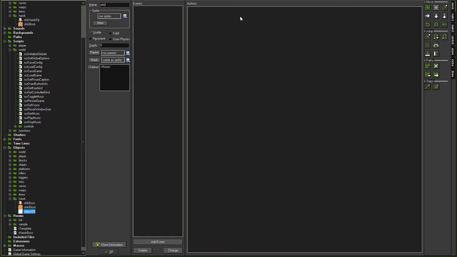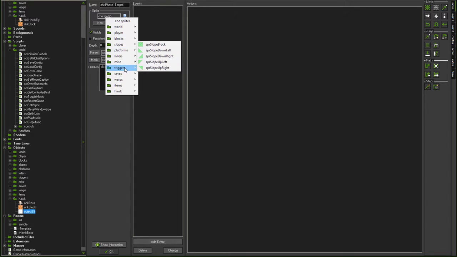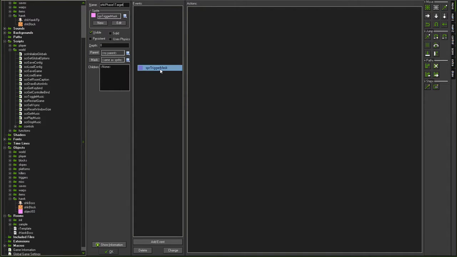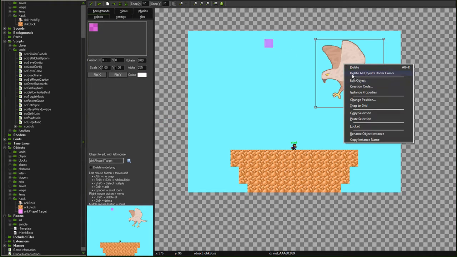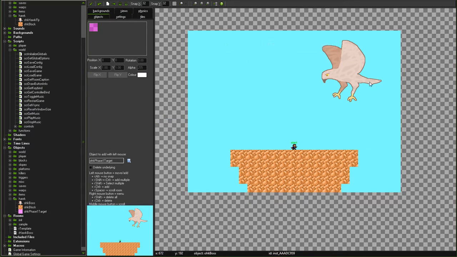So OHK phase 1 targets, and then this sprite we're gonna have. I'm just gonna set it to, what's it called? Where is it? Trigger mask, just so you can see it. It's gonna stay visible for now, and then that's all. It's gonna be an empty object. You might think, why do you have an empty object? What's the point? You'll see. So we're not gonna place it in the room actually.